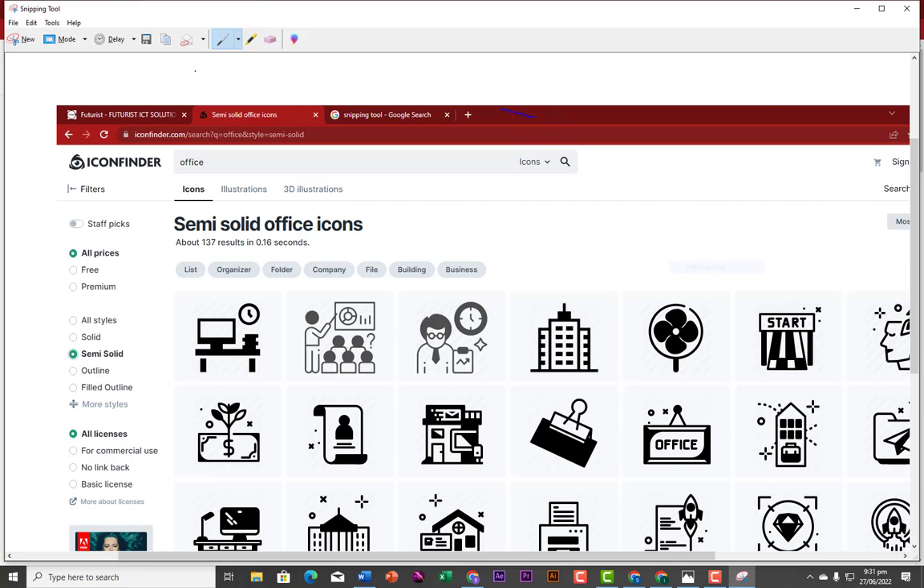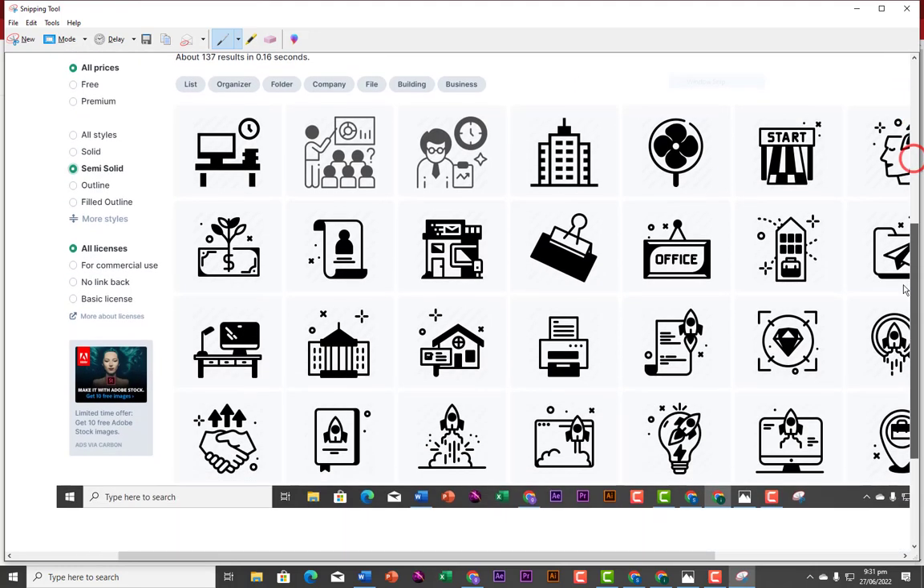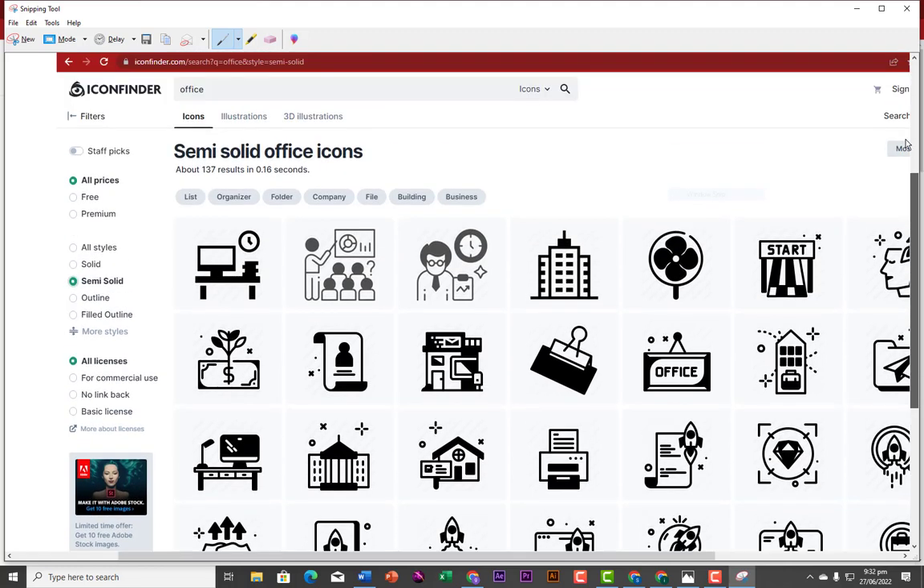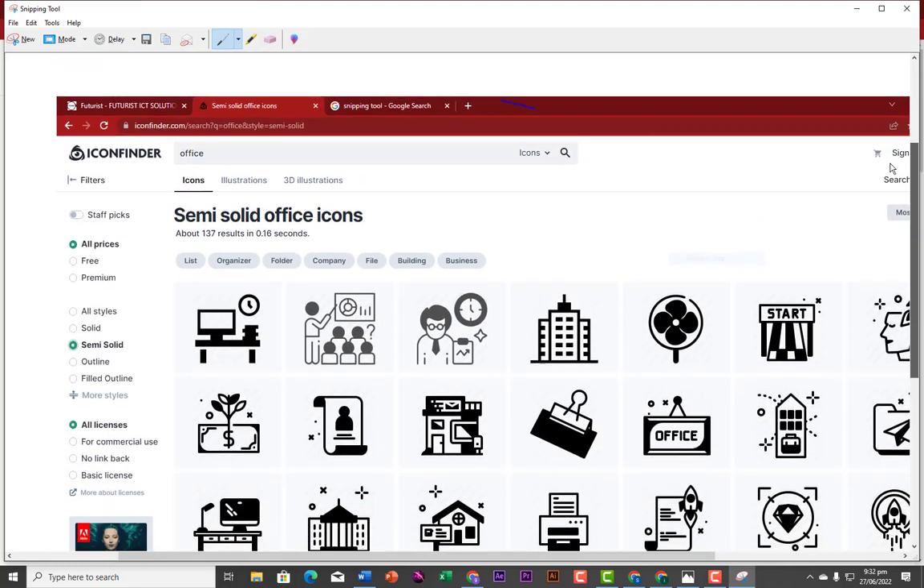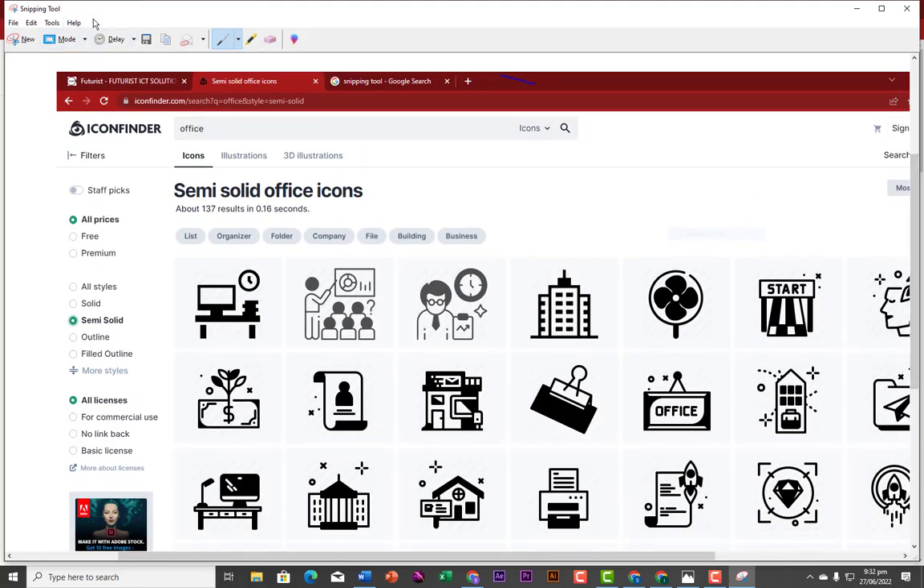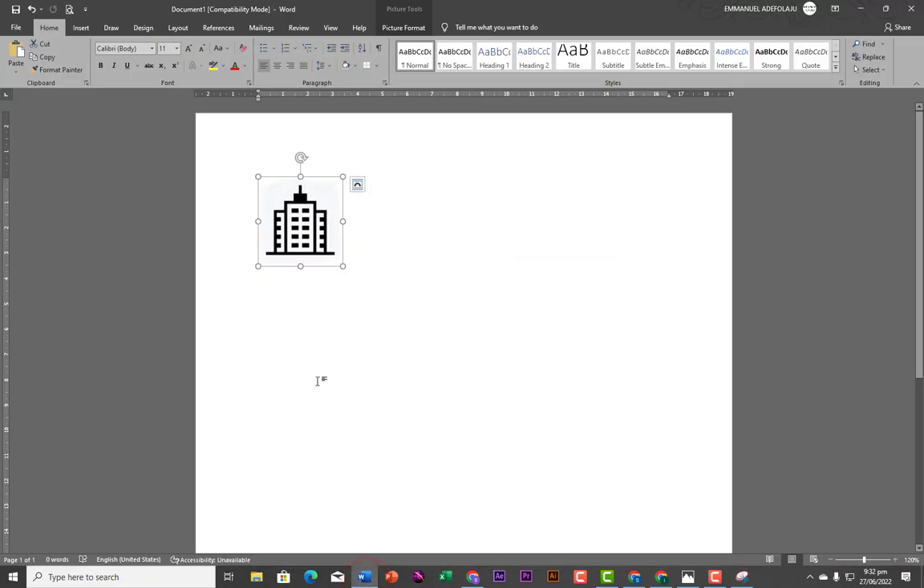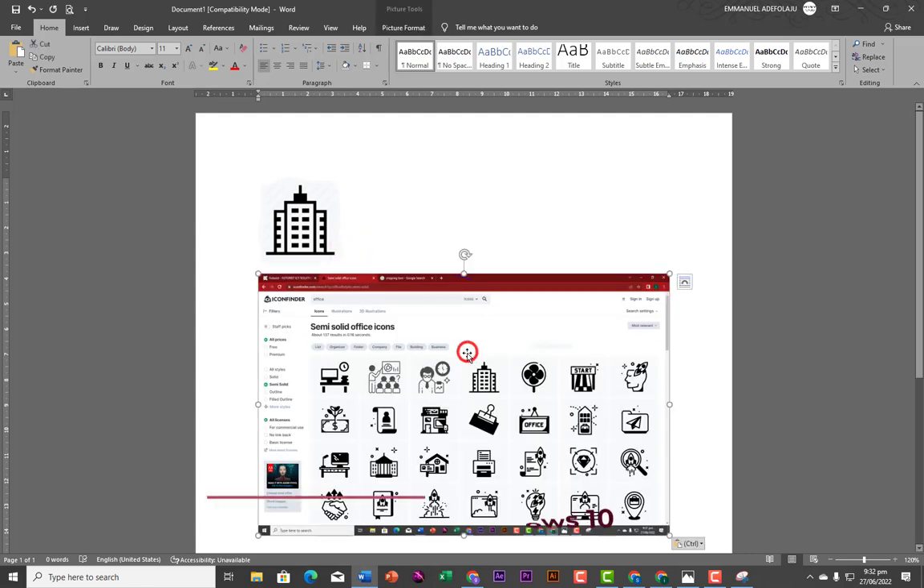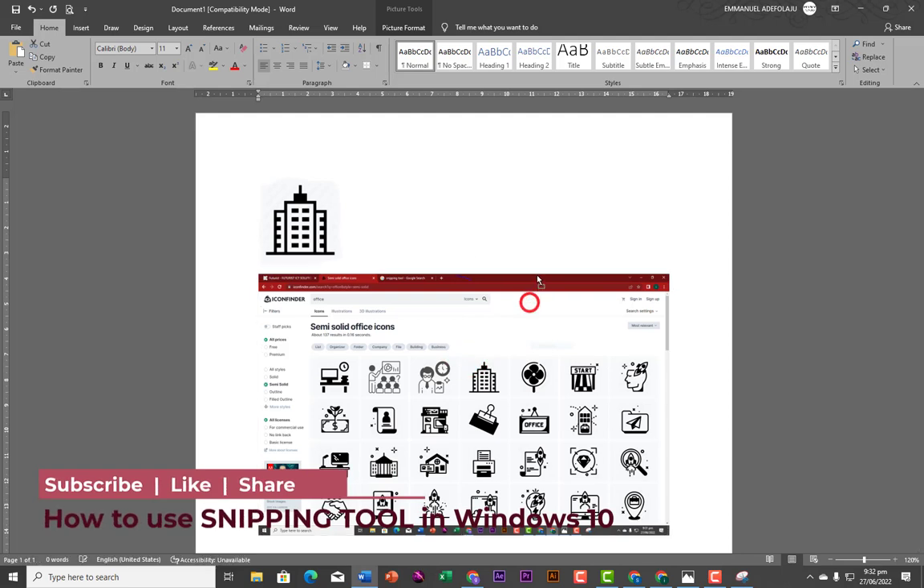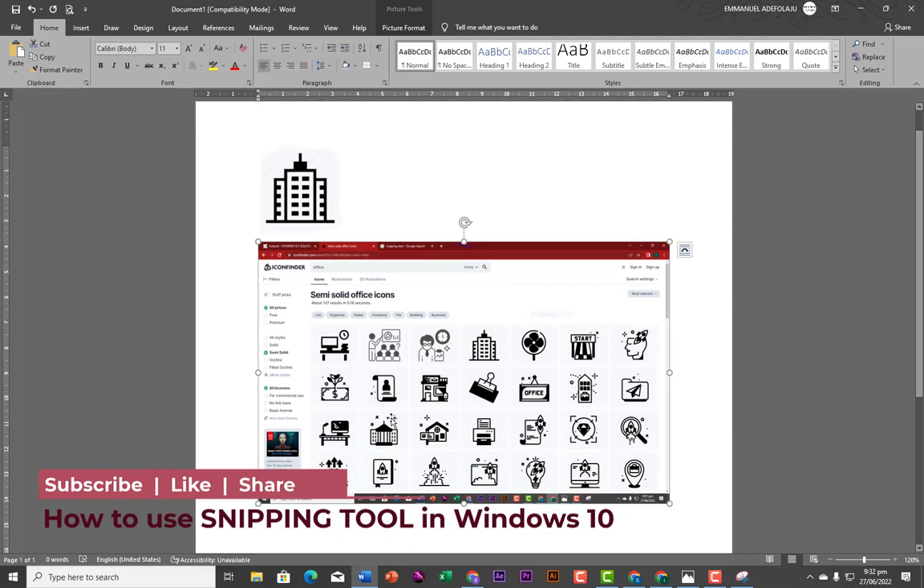Okay, I'll click on this already, so you can see sniping my windows. So I can copy this, go to my Word and paste it. I can use Ctrl V to paste as well. So you can see it's taking the entire windows, everything that you have there.